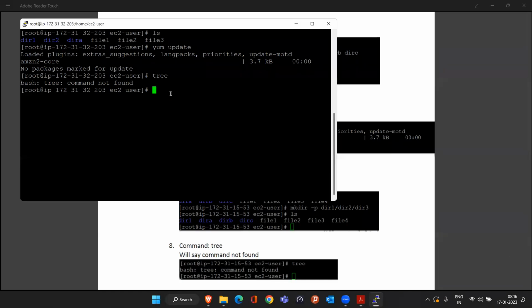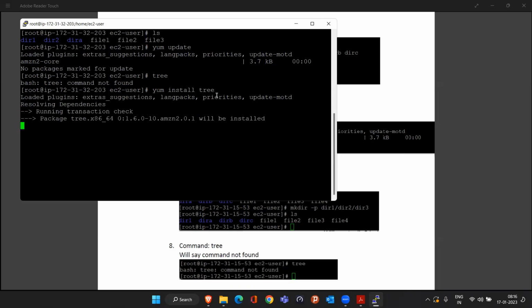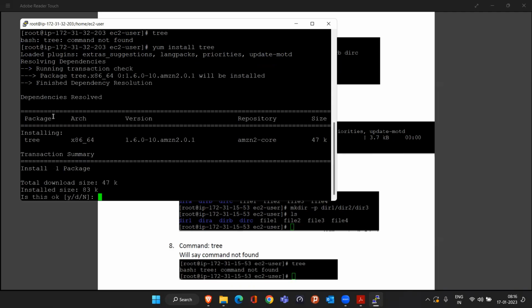So tree basically says command not found. There is a software with the name tree only that provides you the tree command. So you just tell yum to install the tree software. You just have to type yum install tree and press enter. Now it's totally the work of yum. It went to the internet and is trying to download it.